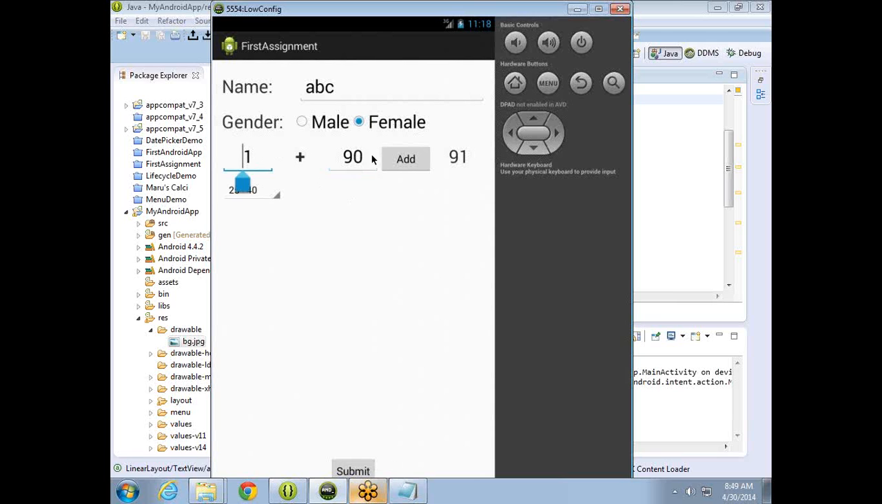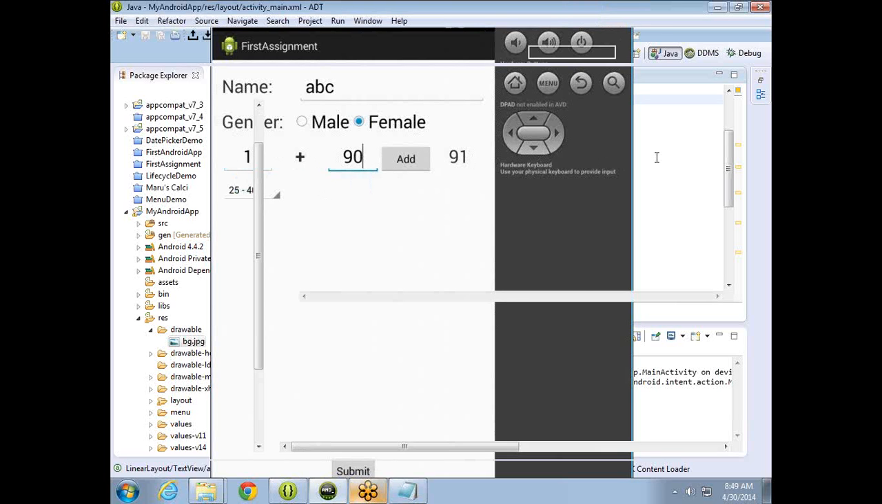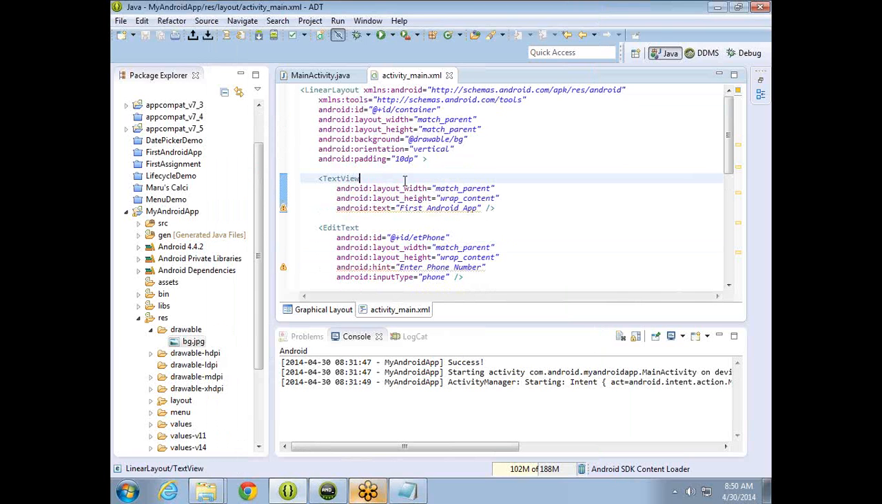These two are edit boxes. This plus is a text view just to display the data. This result is also a text view. We are just setting the text to it. Add is a button. You can set the text view text this way. Since we didn't want to change this title, first Android app title, we didn't give any ID.